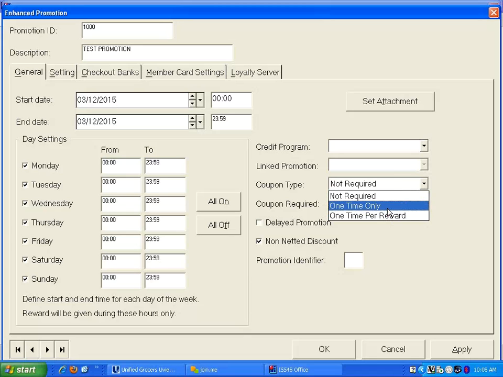So if it was a buy one get one free with a coupon, you put the coupon in one time and they just keep getting the buy one get one. If it's one time per reward, you would need that coupon for every reward. So in a buy one get one, you'd have to key in the coupon, you'd only get one reward. Then you'd have to key in the coupon again to get another reward, and so on. So typically it would be one time only.